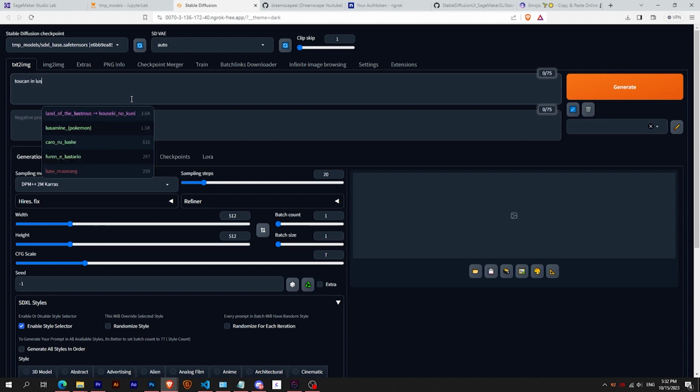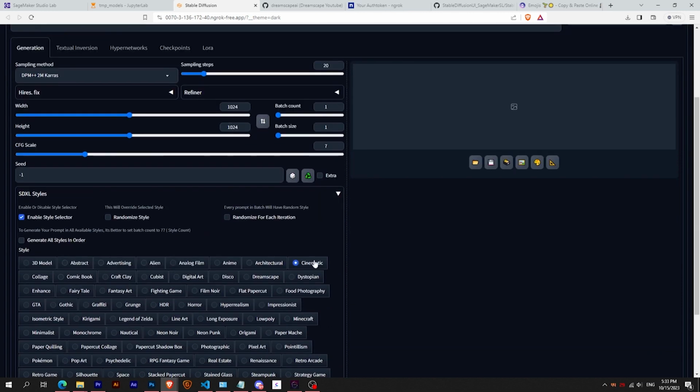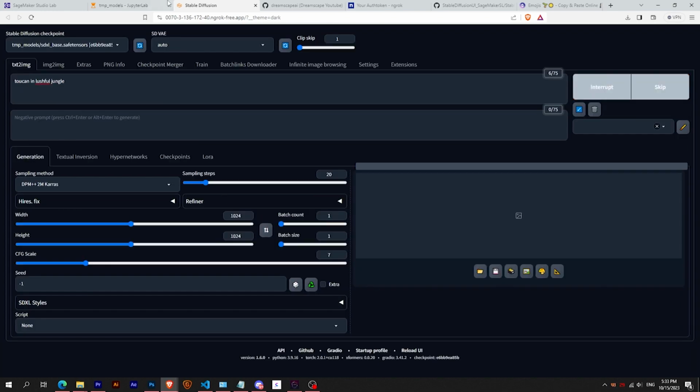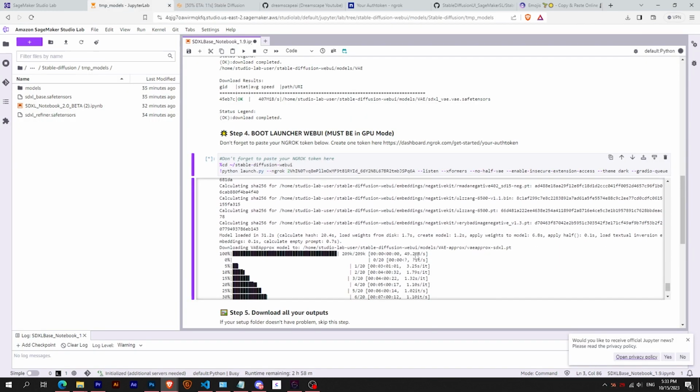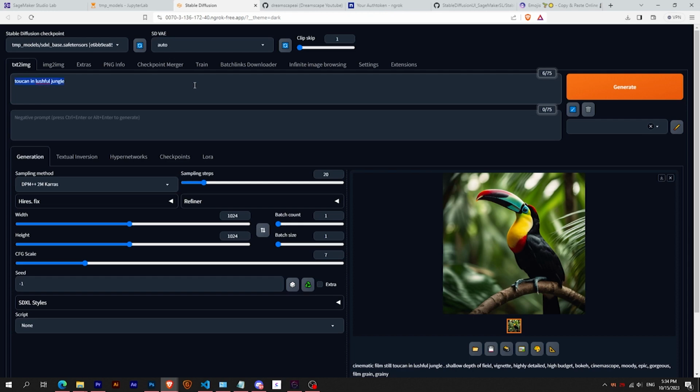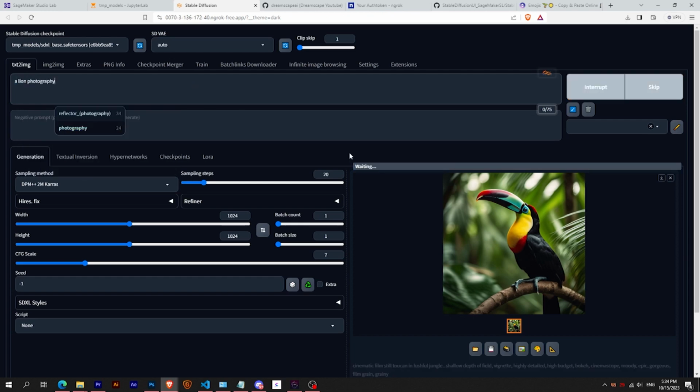You can finally start generating. With the special extension SDXL style selector, you can write a simple prompt, without any negative. For example, a toucan in a lush jungle. And select the cinematic preset down there.